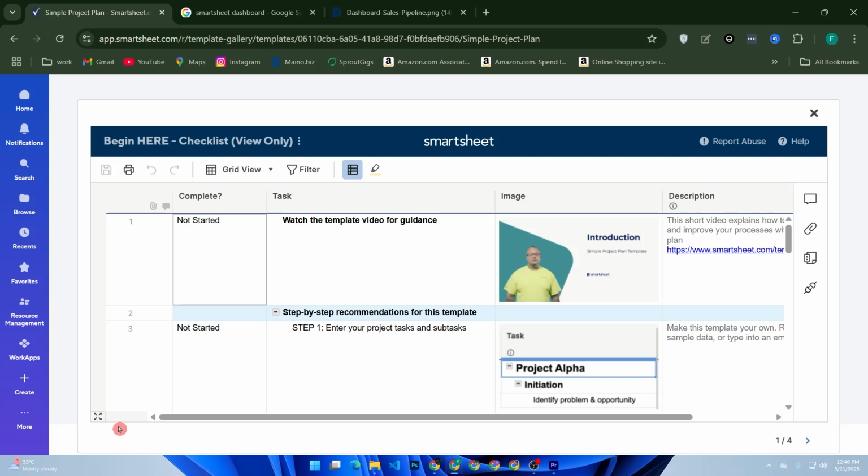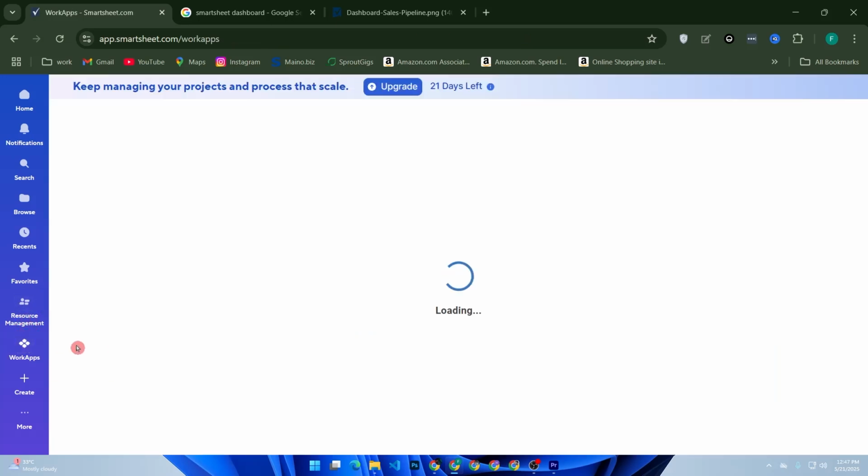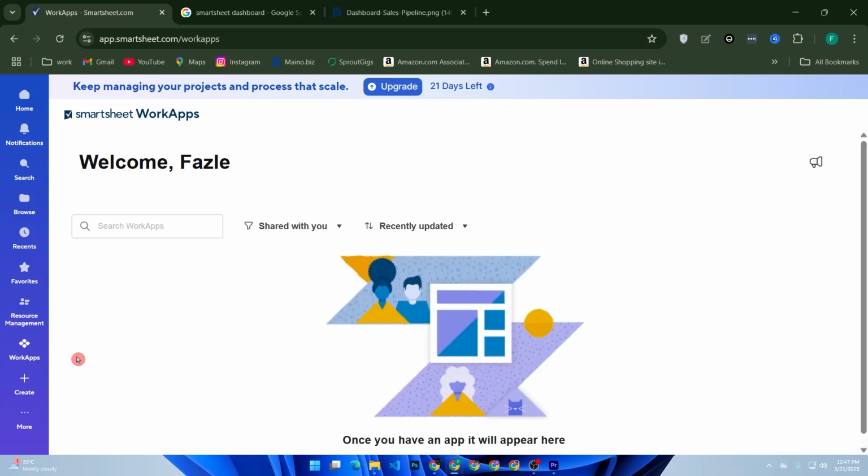Automations. One of the most powerful features is automation. Click automation or work apps. Send an email when a task is marked. Notify someone when a due date is near. It saves time and keeps your team updated. You can configure it like this.